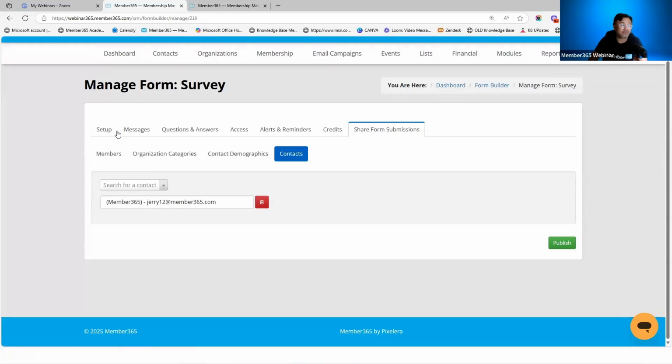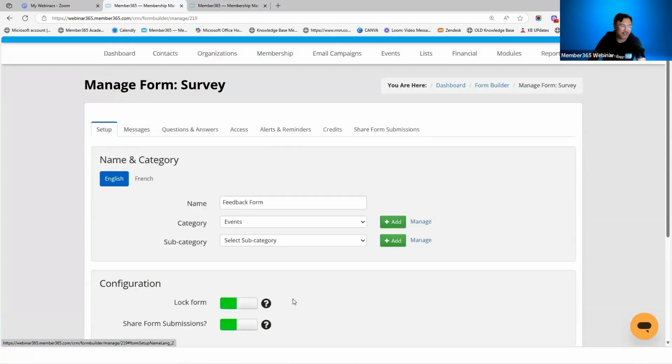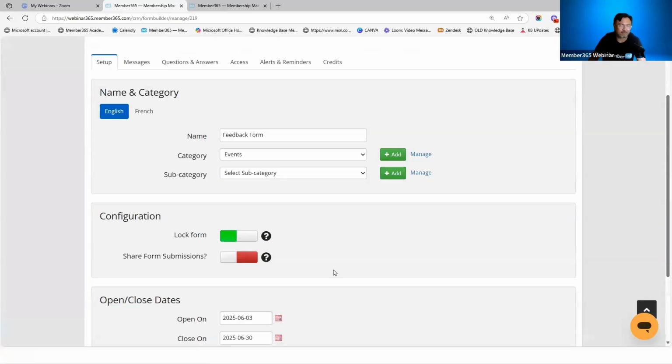But if you don't want to share the results of this form with anyone other than your administrators, then you need to disable this button. Okay. These radio buttons with a question mark are actually tips and ideas that will help you understand how these toggles and features work.